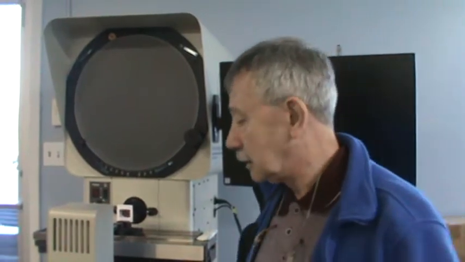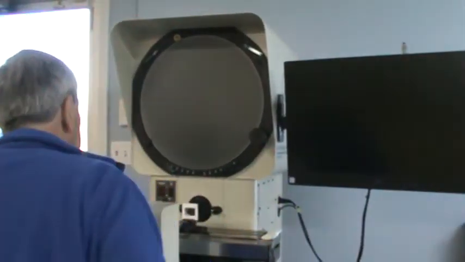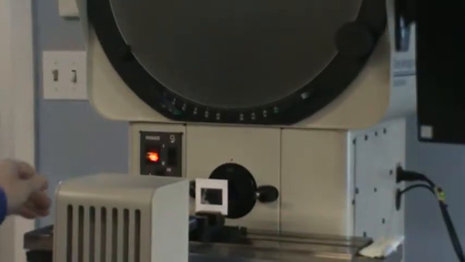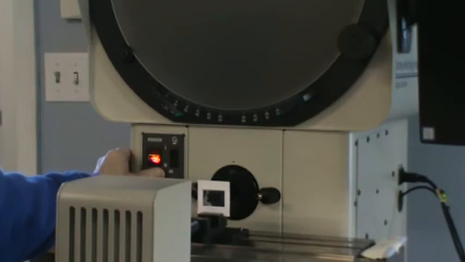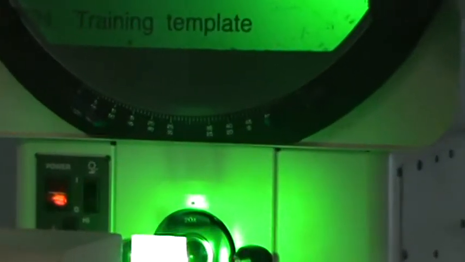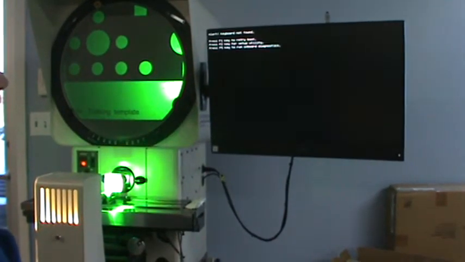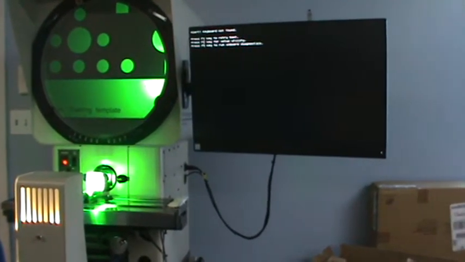First thing we're going to do is turn on the power to the comparator. So we're going to turn on the power button, and you can light up the screen if you want. And the next thing we're going to do is turn on the power to the computer. Come over here, turn that on. Give it just a moment.